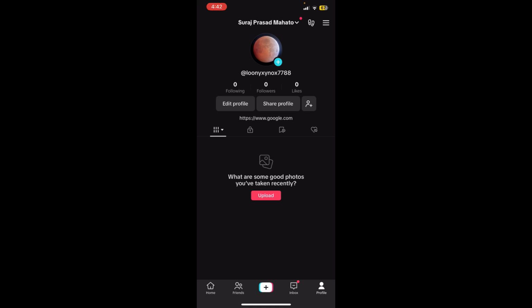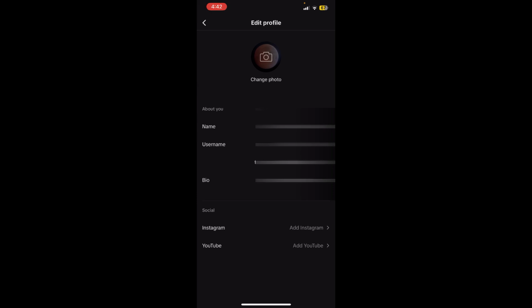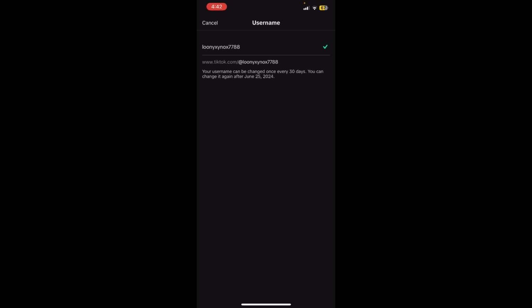Just tap over there and you'll be redirected to your profile page, where you can see the edit profile option at the left side of the screen. Just tap over there and now you can see the username option. On the right side you can just click there and you will be able to change or modify your username.